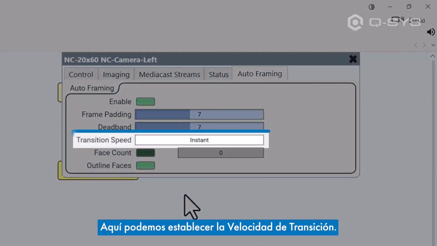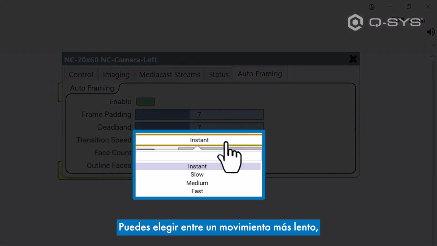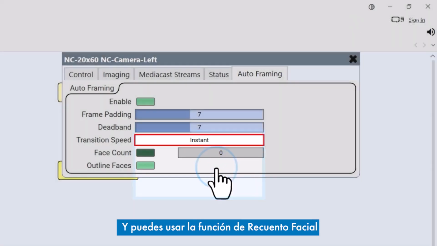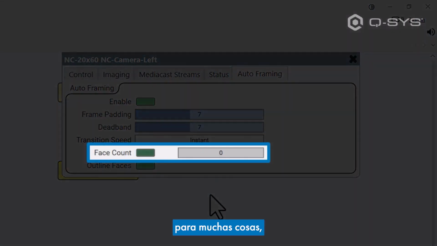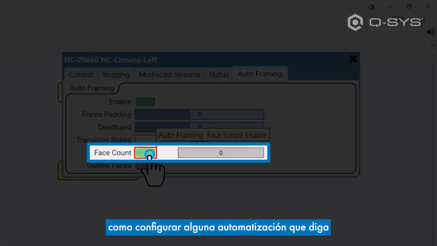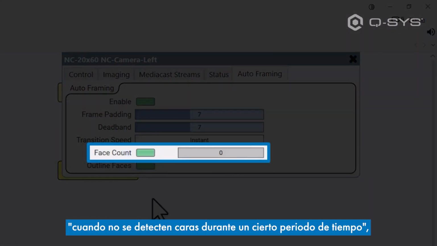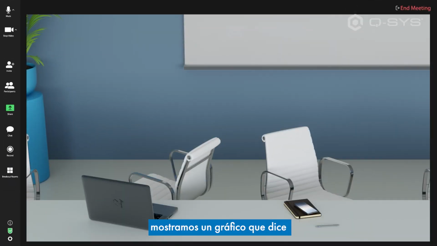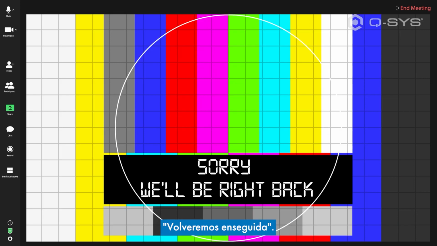We can set the transition speed here, so you can choose between a slower, more deliberate pan all the way up to an instant snap. As you can see, some of these settings are just personal preference for fine-tuning. Let's set this one to instant. And you could use the face count feature for any number of things, like configuring some automation that says, when no faces are detected for a certain amount of time, let's display a graphic that says, we'll be right back.